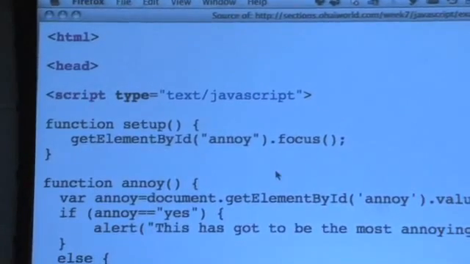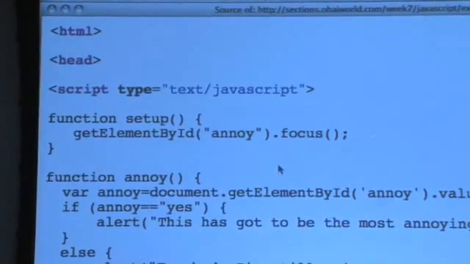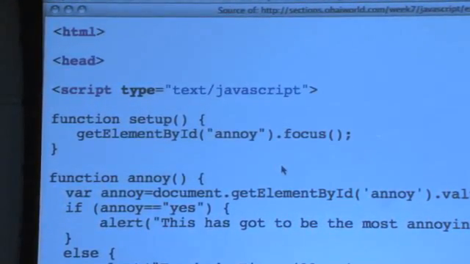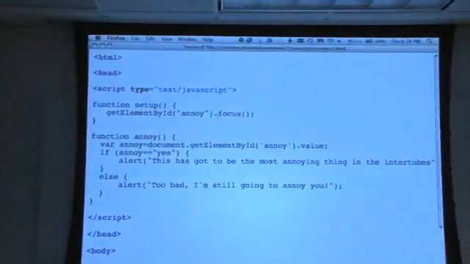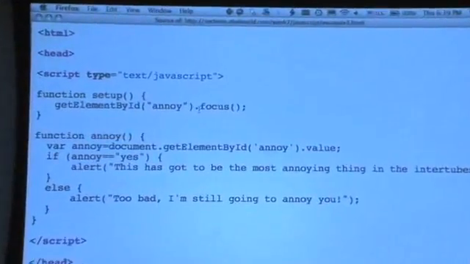Here the ID that we're requiring is annoy, and we're saying dot focus, which sets a text field. Dot focus basically places the cursor in it. So this is essentially saying, give me the text field in the form that has the ID annoy, and then focus your cursor on that so that the user can go right into typing. Where's the focus line? Oh, it's right here. So first get the element by ID and then focus.